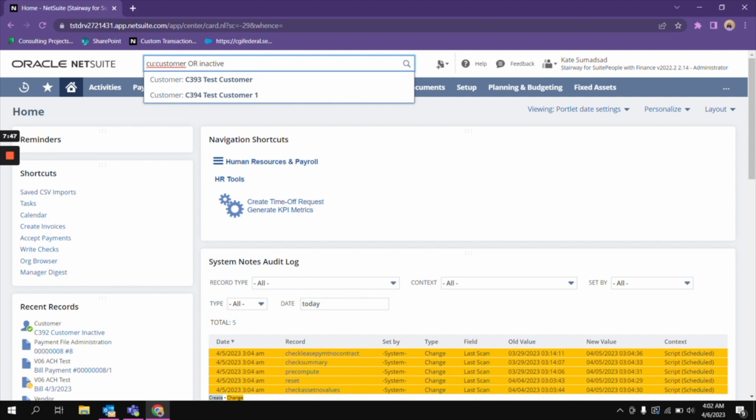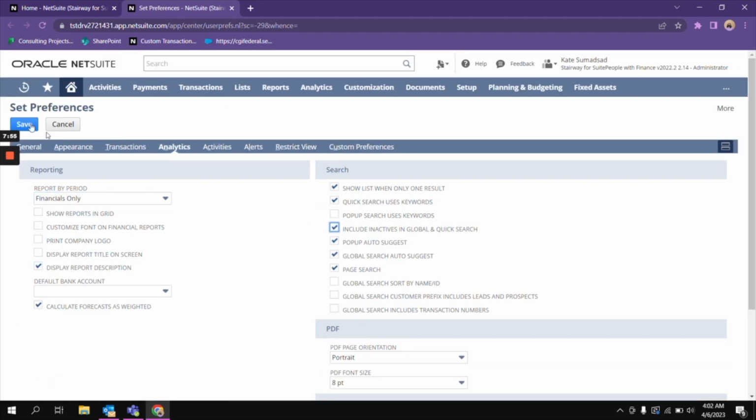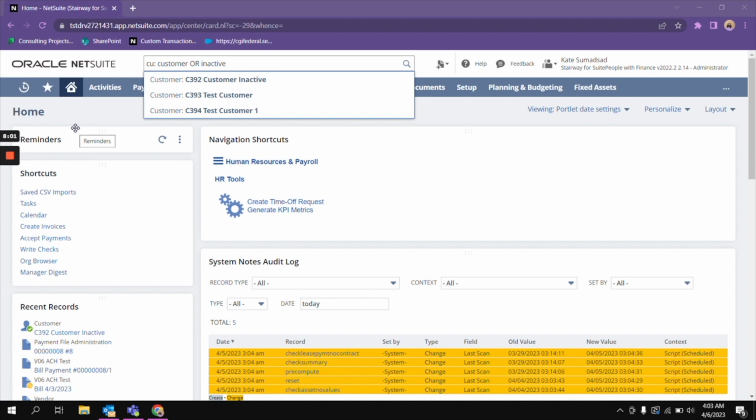Right now I don't have any customer with the word inactive, but let's say I will just enable the preference again so that it will show. So here you go. You just type in CU, the prefix, customer OR inactive. It will show you all of the customers with the word customer or inactive. It doesn't require both in the same name or the same document number, as long as the word is there. So it's like searching for multiple text strings at the same time.